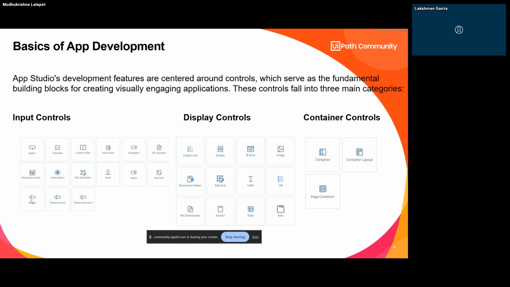You label it like first name or something, and then you keep an empty text box where the user will enter that. By using VB expressions, you can get whatever we entered there and use it further in the app. So basically, input controls are used for taking input from users.